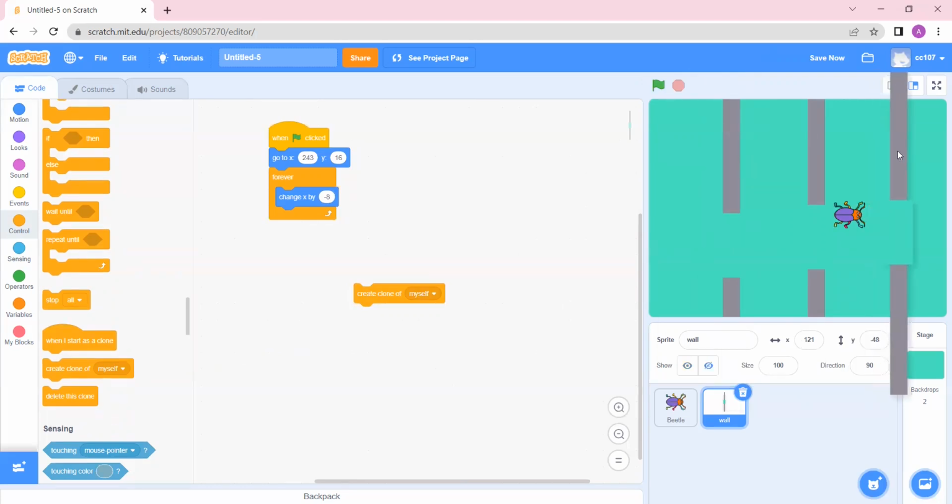But remember, this one is the original one and these ones are the copies. So if I click on this, only the original one will create a copy. Okay, only the original one is creating the clone, not the clones. Okay, so I hope this clone thing is clear to you. As soon as I clicked on the green flag, all the previous clones were deleted, so that's fine.